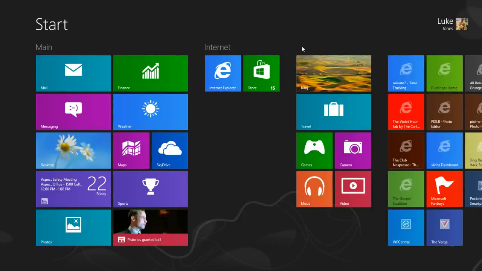Today we're going to do a tutorial of Windows 8, and we're just going to do the basics. This is going to be a non-touchscreen tutorial. So this is for people who don't have a touchscreen and have Windows 8 and want to know how to use it with their mouse and keyboard.